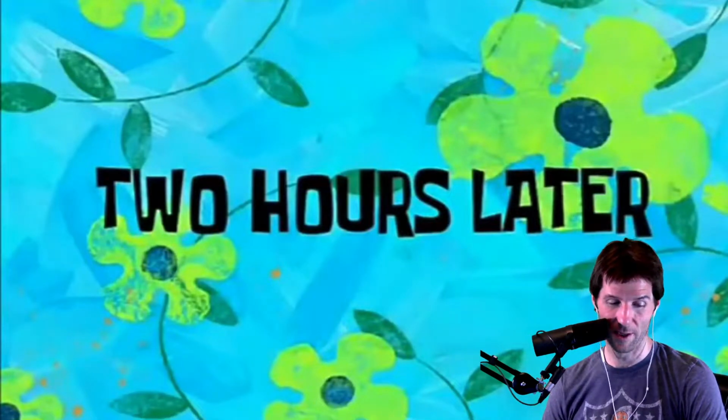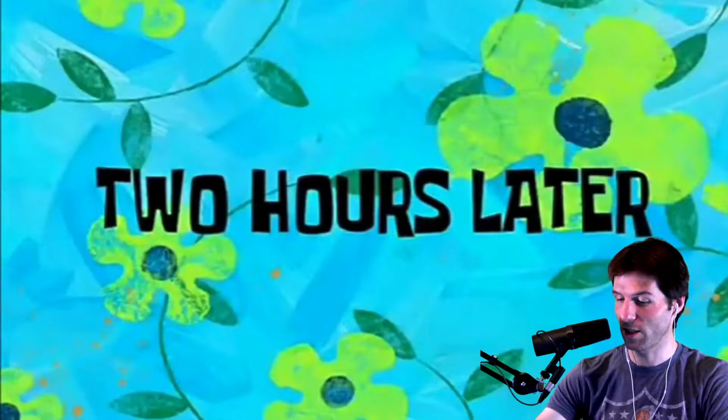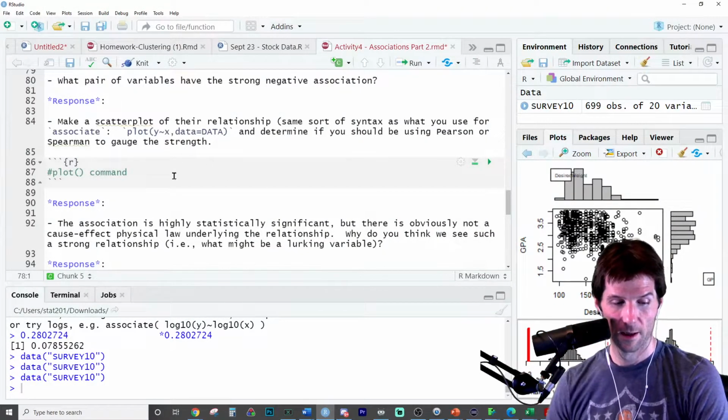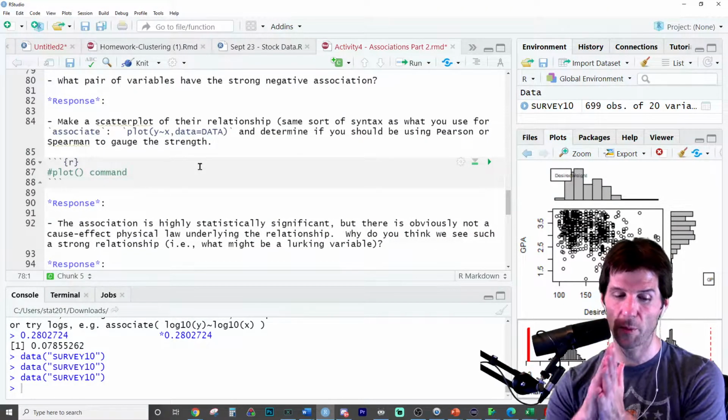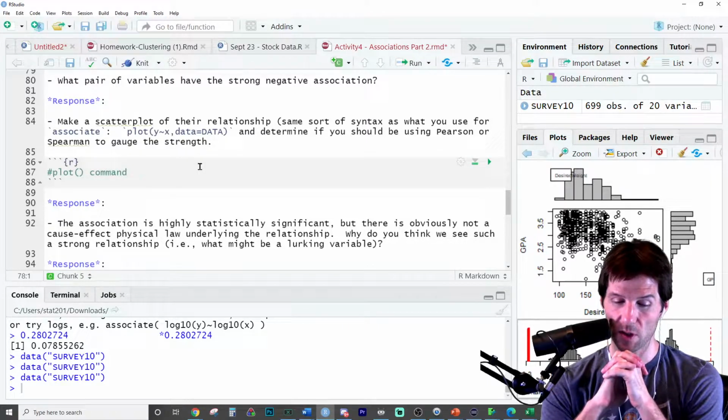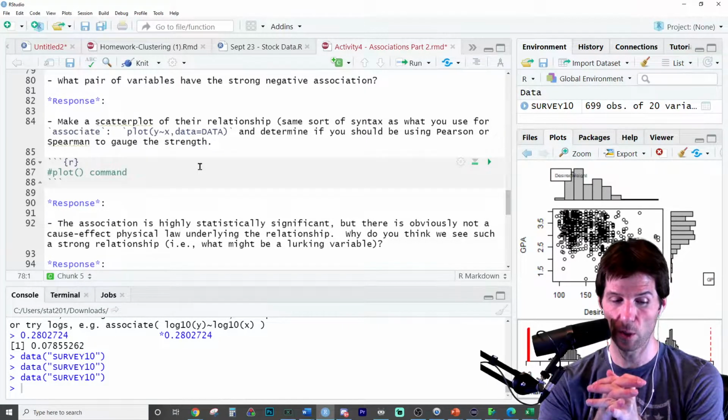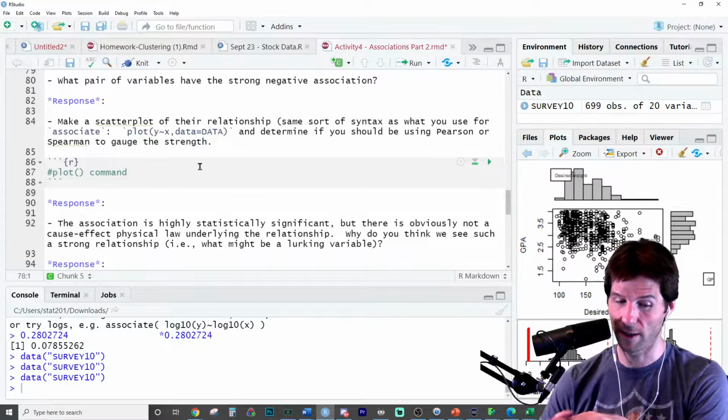Which variable has, check it out. Let's check out the next topic right here. We've got all different things about making a scatter plot of the relationship. Same sort of syntax as what you use for association with the plot y tilde x data equal, and determine if you should use Pearson or Spearman to gauge the strength.